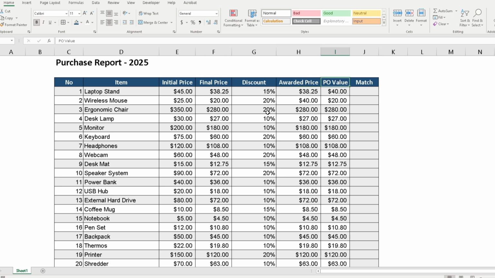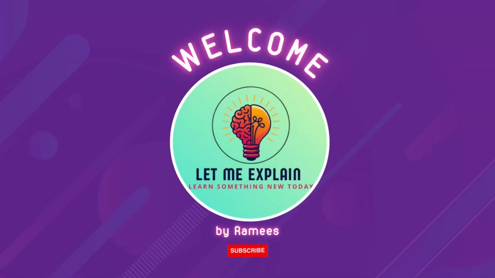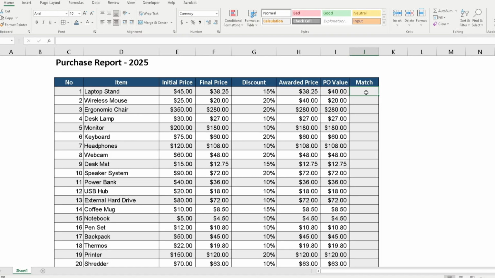So the task over here is to ensure that whatever the final price quoted by the supplier is the same as the awarded price, and it should be the same as the PO value. So we are using a simple IF formula to match these three cells and come up with the results. Let's begin. I'm going to use an IF formula.